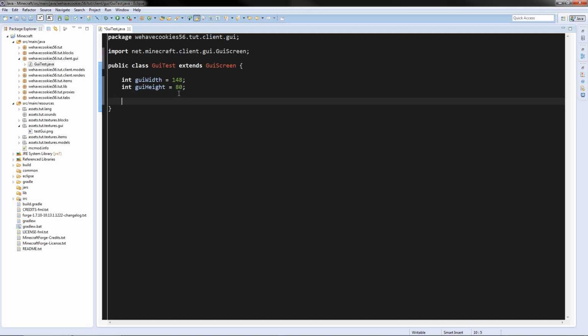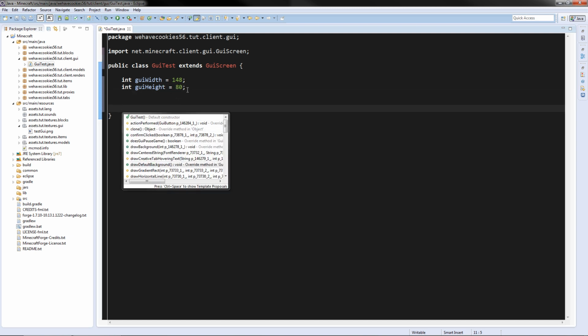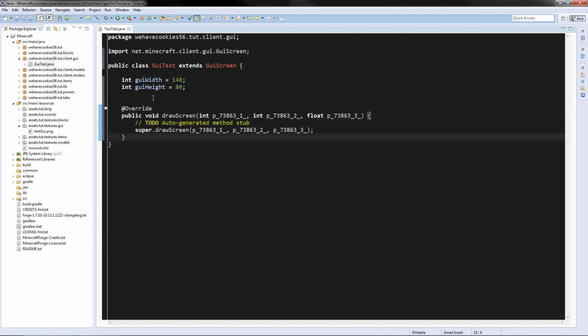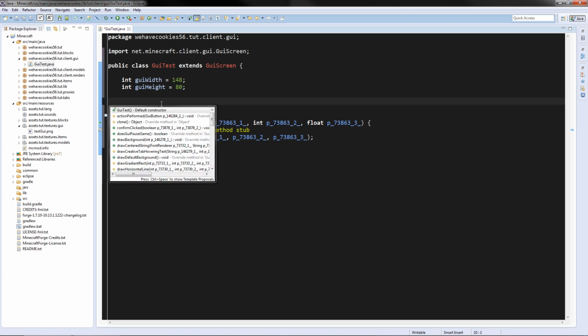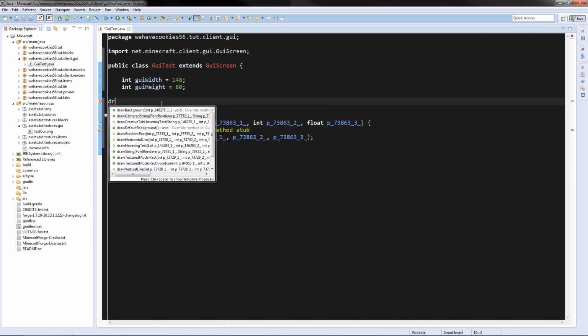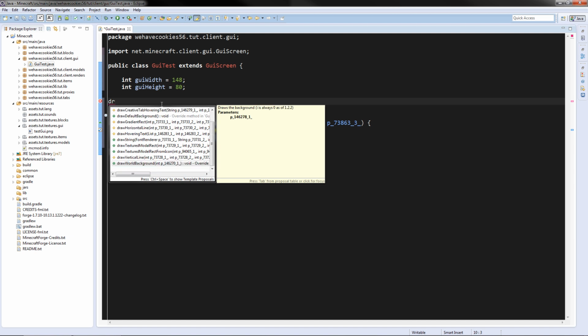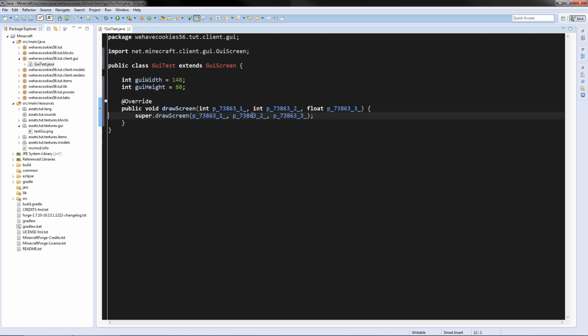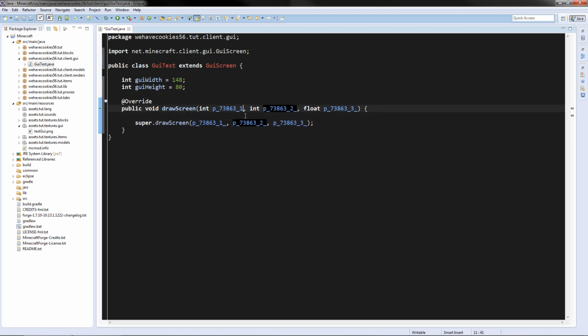So there's a bunch of different methods we can make here. We are going to just use draw screen. But there is also draw background, and I think that's the only other one. You probably won't use background too much. Draw screen's the main one you're going to be using, and we will rename these to. That's the X. That's the Y. And these are the ticks, or partial ticks.